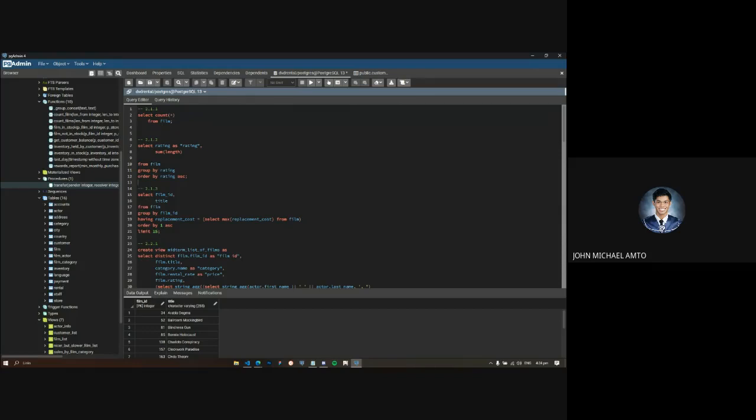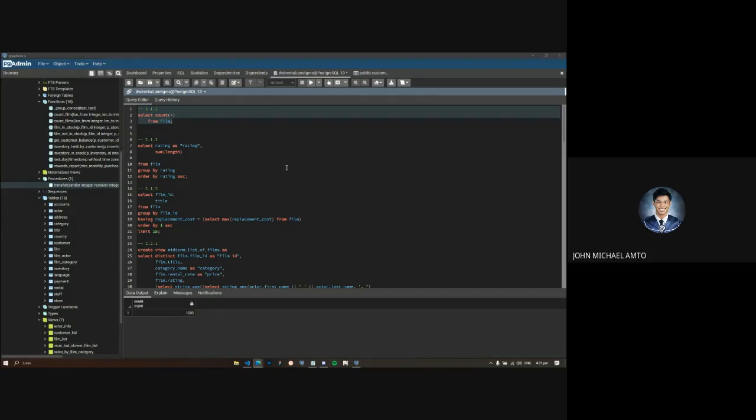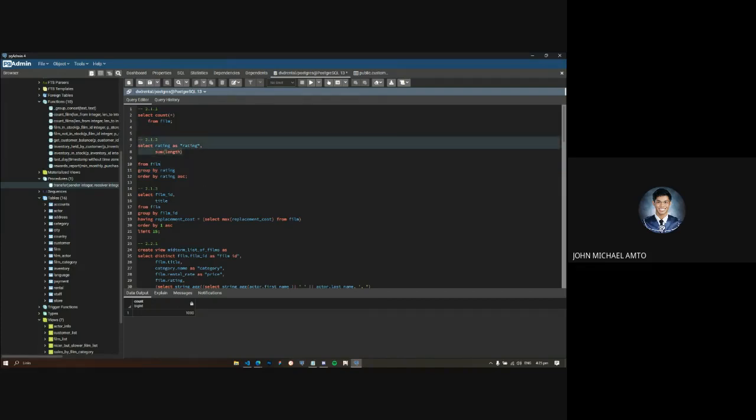So, the first is get total number of film. So, when you execute it, it will just count how many films are there in the film table. So, that's our problem 1.